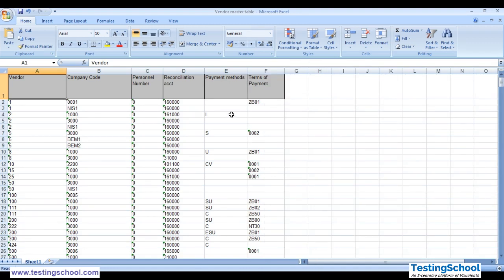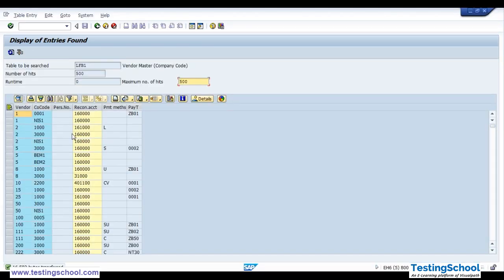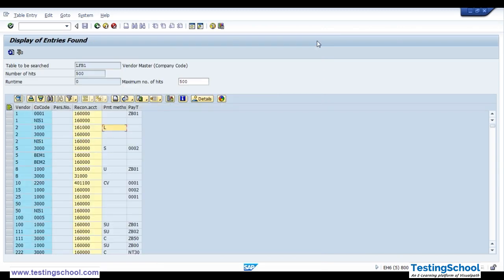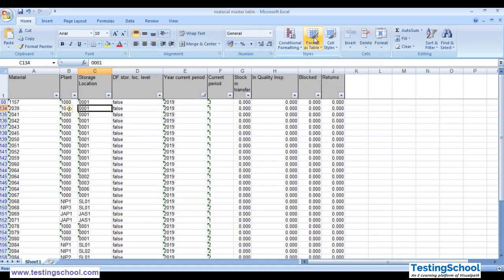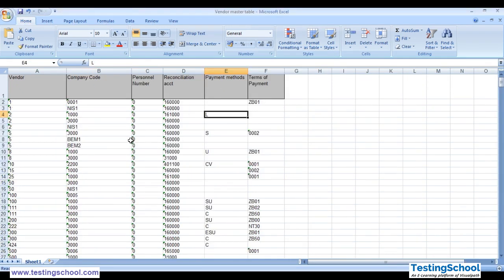Now in case of vendor master, if you want to understand what this payment method L is, you have to go to this database table, payment, and click on this payment method. These are some sort of predefined payment methods. So we will focus on our vendors.